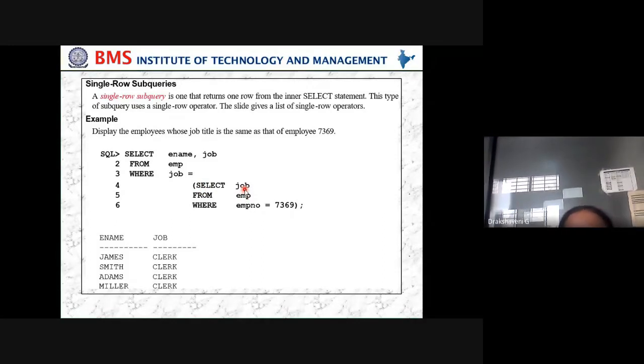So what we want is the employee whose job is clerk and whose number is 7369, from the employee table. So that's what they have told. Display the employees whose job title is the same as that of employee 7369. Suppose let us assume that he is a clerk. And how many clerks are there in the employee table? All employees who are clerks, their name and their job should be displayed.